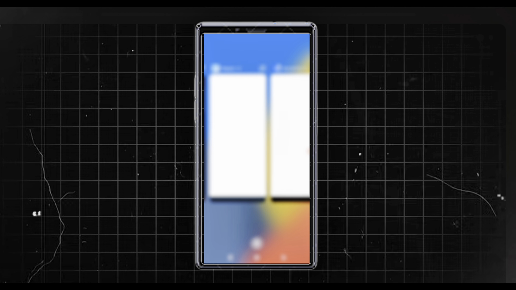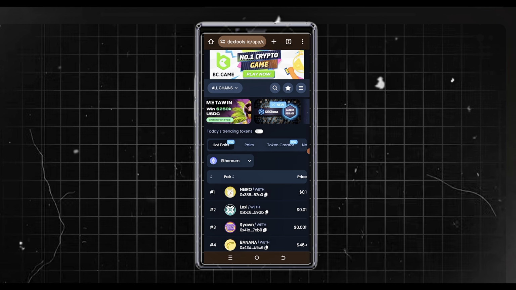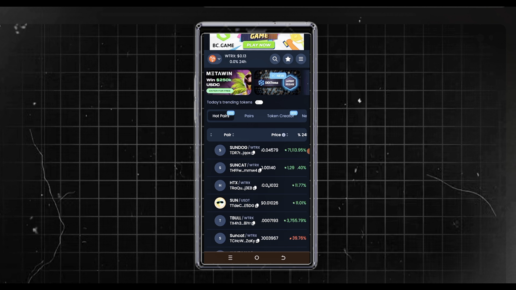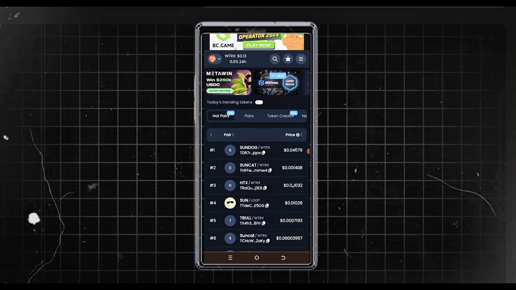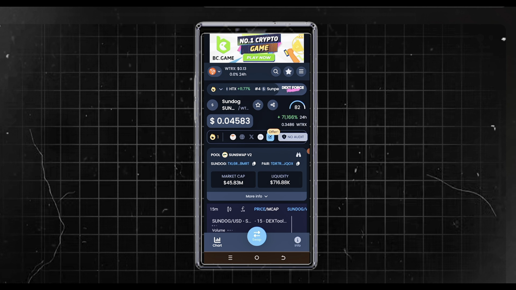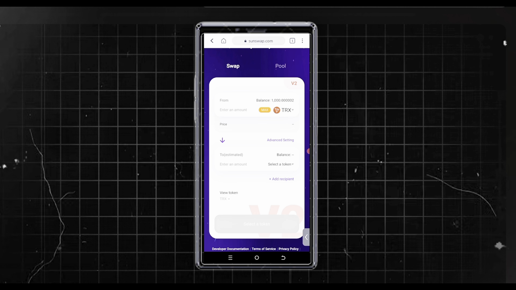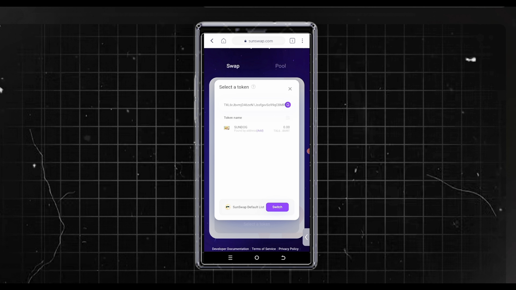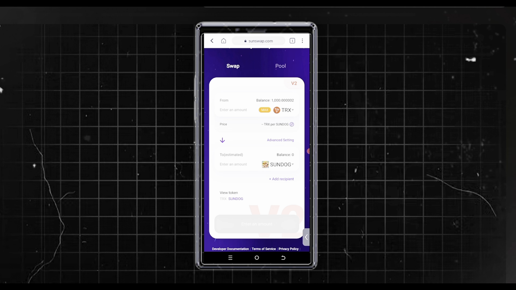So let me go to DEX tools, and then I'll come to all chains. I'll click on Tron, and let's say I want to buy Sundog. I'll click on Sundog, and then the contract address is up here. I'll click on the contract address here, and then I'll come back to sunswap.com, and I will click on select a token, and I will paste the contract address here. The Sundog pops up. I'll click on it, and then this is the time to buy.